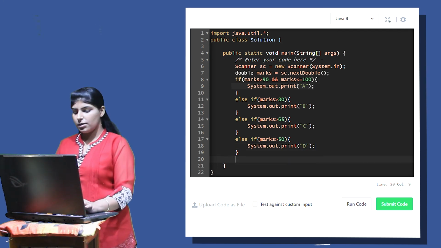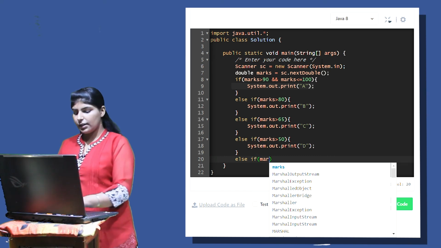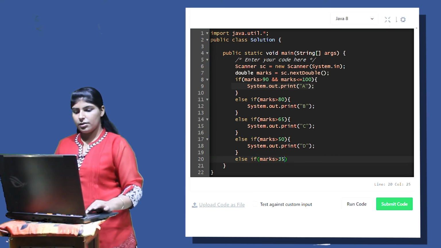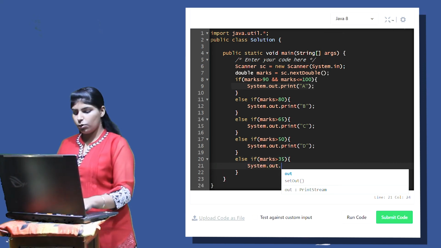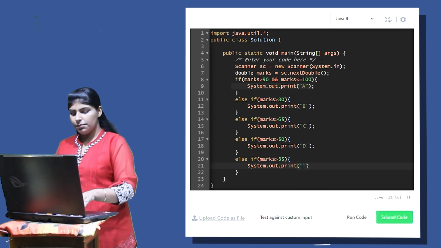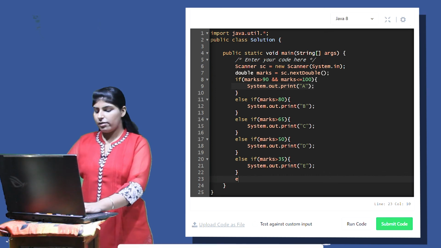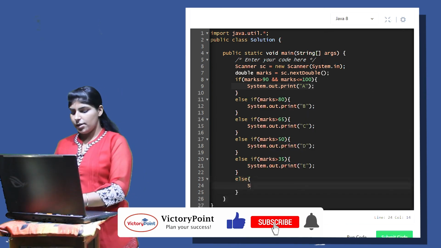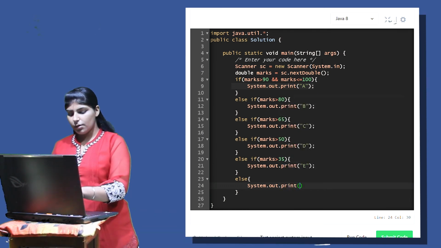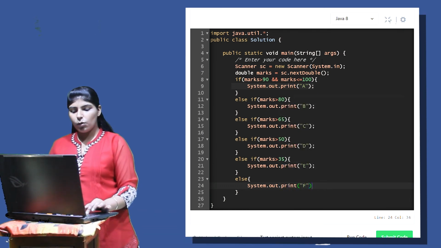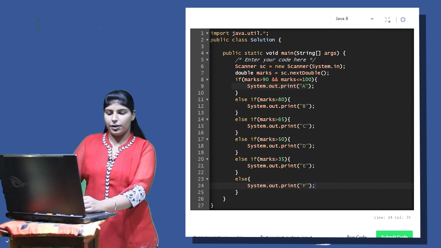Next I will write else if marks are greater than 35. In this case I need to print E. So system.out.print E. And in the last case the grade should be F. So I will write that in else part. So else system.out.print F. The control will only reach the else condition when marks are less than equal to 35.